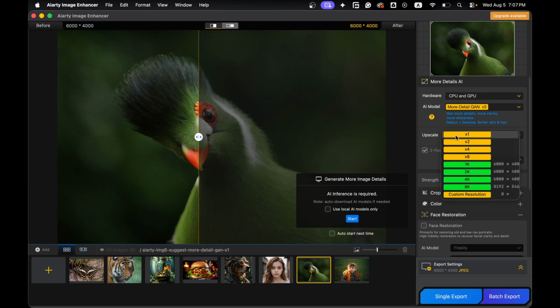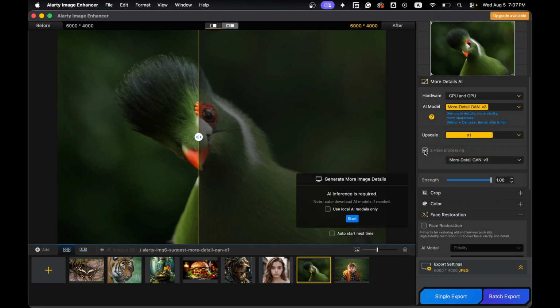Next, we have the upscale option. Here you can upscale your image by up to 8 times, or you can even set a custom scale. But since I don't want to increase the size or resolution of this particular image, I'm simply going to keep it at 1x. Then we have two-pass processing. Basically, this processes the image in 2 stages instead of just one, allowing the AI to refine the details further and potentially produce a cleaner and more detailed result. You can also control the strength using this slider.